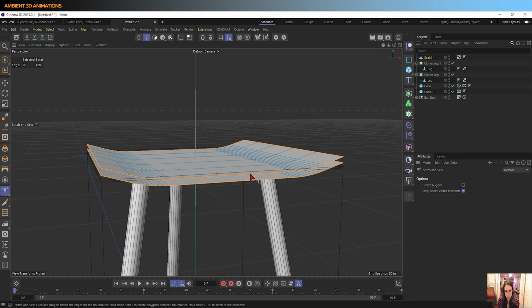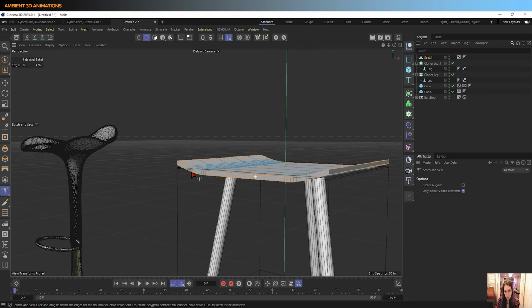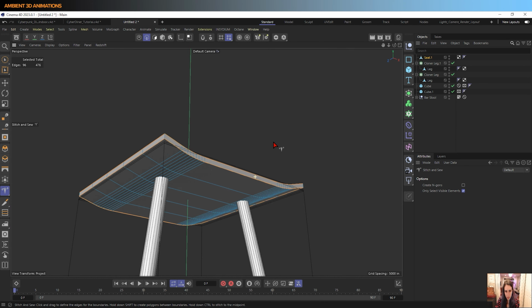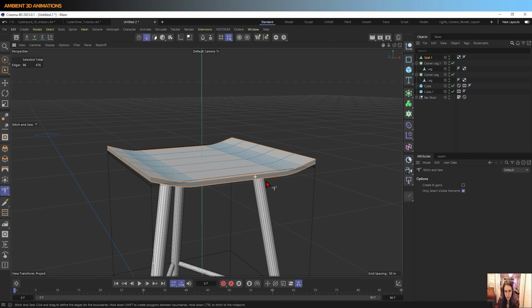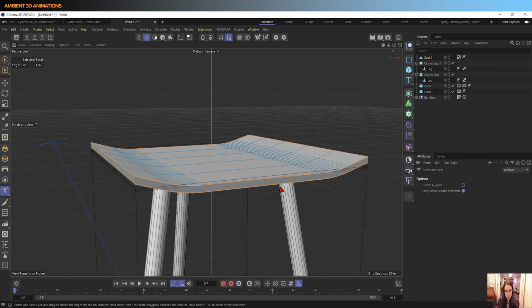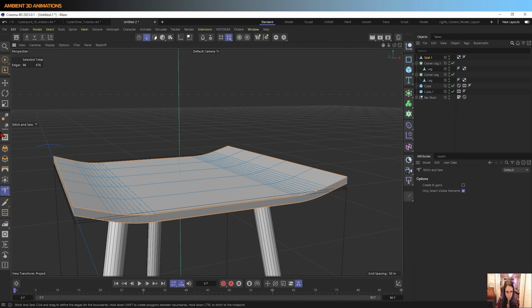So instead, what we're going to do is hit undo and hold down shift while we drag from one surface to the other. And now you'll see that we have a closed surface that is put together. It's stitched and sewn together and is one closed form, which is our goal.